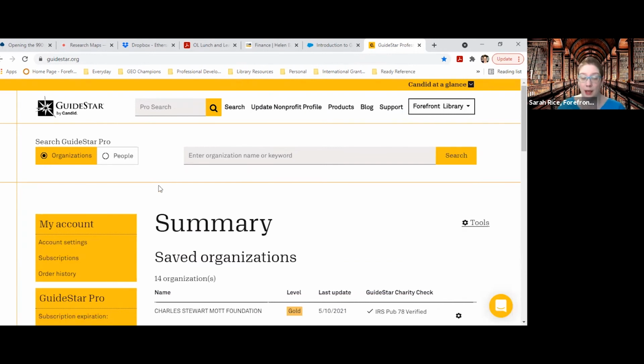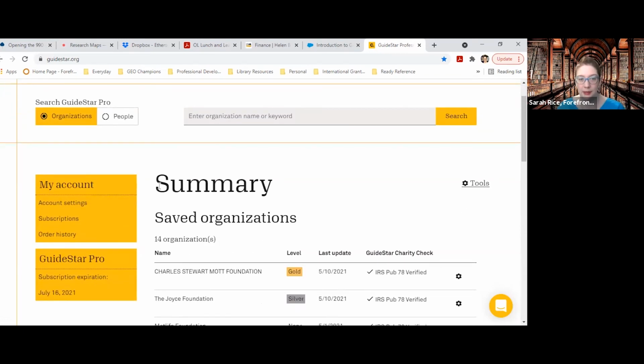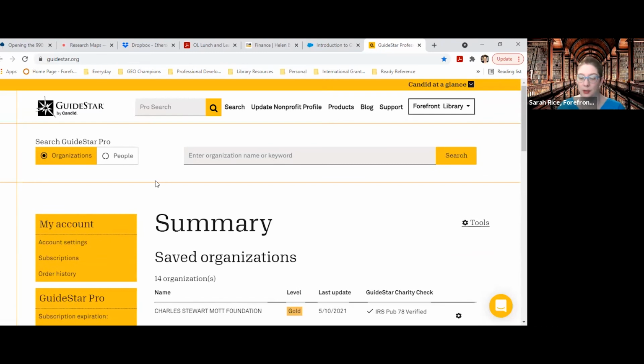Now, we do have a professional level subscription. So anything I am able to search is going to be a little more in-depth than what you can do with a free account. So just kind of keep that in mind. And again, if you are interested in searching things that are more in-depth, if you are part of a Forefront member organization, please feel free to email us in the library, and we will be happy to do searches and send you information ourselves. So that is one option for you if your organization is a member of Forefront.